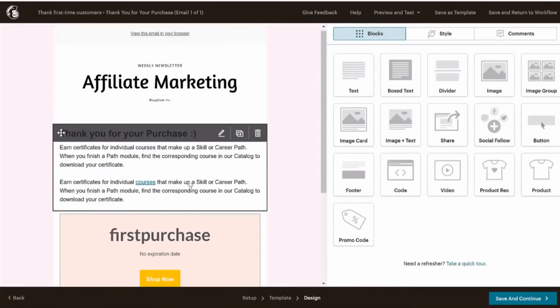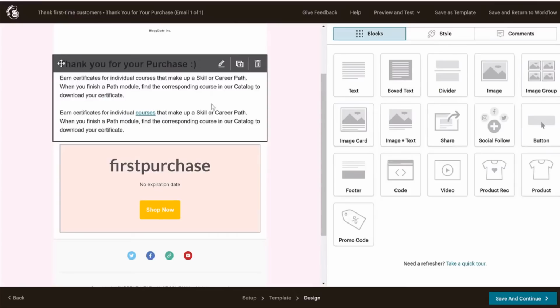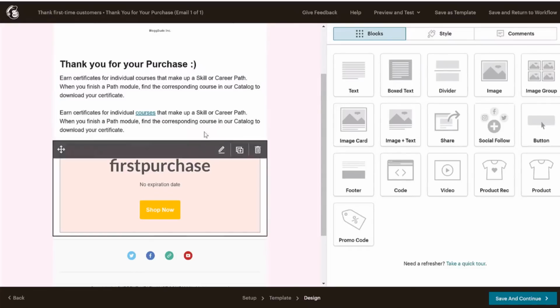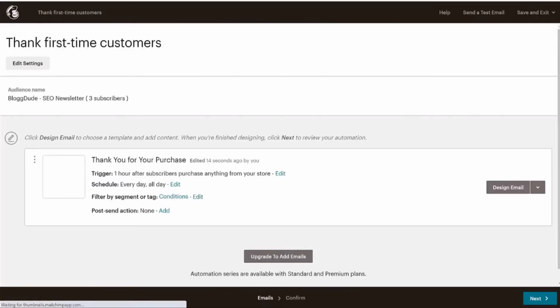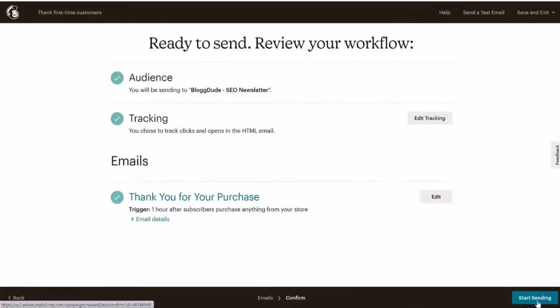So you should be typing a message like, thank you for your purchase. We appreciate that, and we are giving you this coupon so that on your next purchase, you get 10% discount. You can type something like that. And after that, click on save and continue. Now you can again click on this next button at the bottom right corner. And once this thing is applied, you can click on start sending.